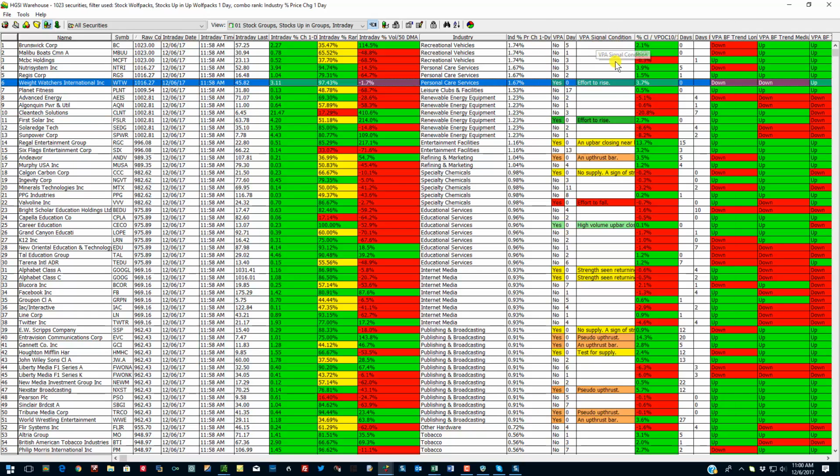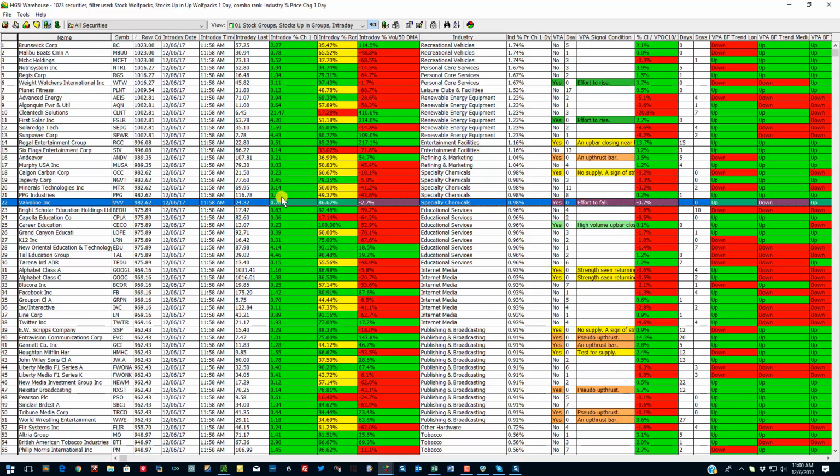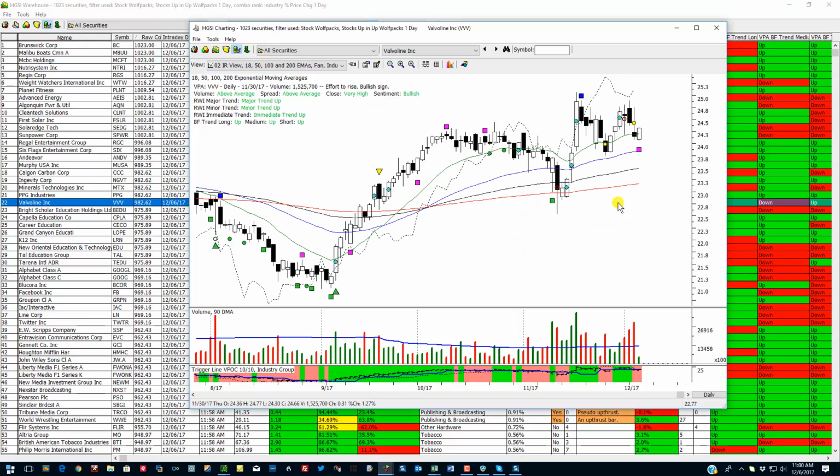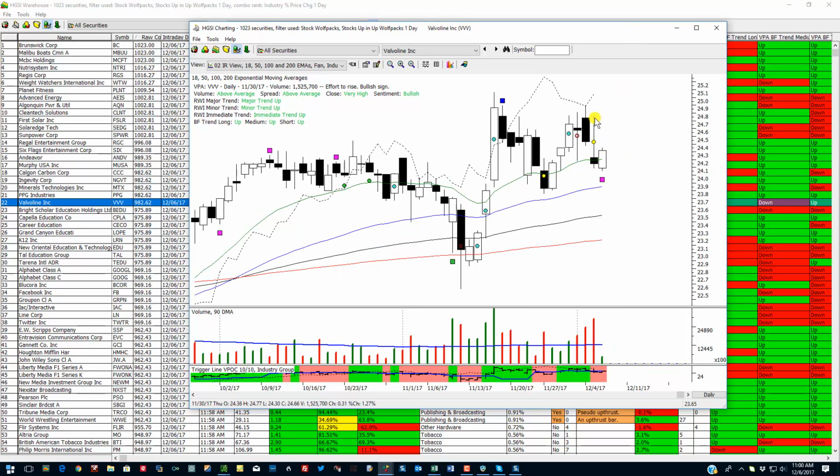So in this particular view, if there was a VPA signal condition yesterday, it's going to be in this column, and it's going to say yes in this column. Now here's one that was an effort to fail, but the stock is up today. So you can see why it generated that flag, because as soon as this stock tried to move up, sellers stepped in and it closed near the low of the day. It gapped open to the downside this morning, but now it is forming another VPA flag, which is a low volume test or a test for supply. They are one and the same.